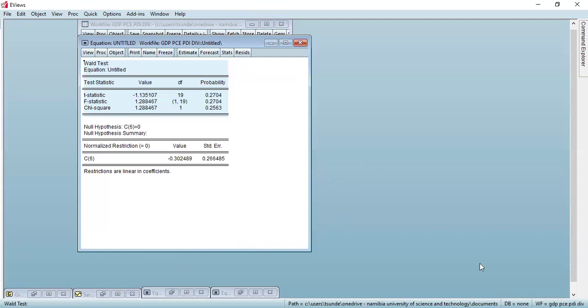So that is the explanation that I wanted to give you with regards to this. We have estimated 3 models. One for GDP, which was explained by itself, PCE and PDI. Then the other model for PCE, which was explained by itself, GDP and PDI. Then the last one was the PDI equation explained by lags of itself, GDP, and PCE.